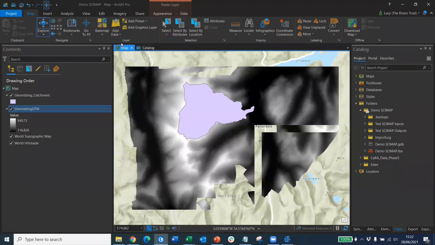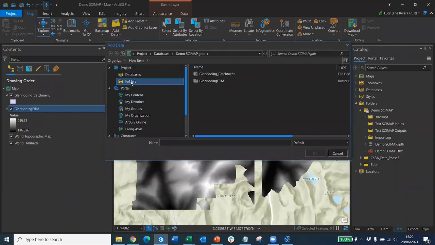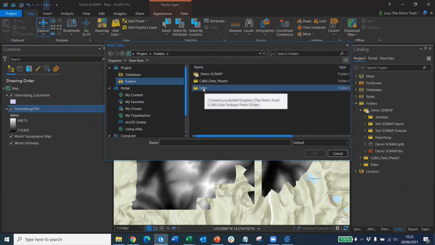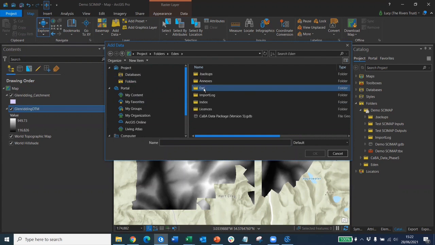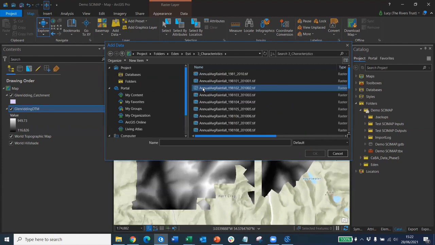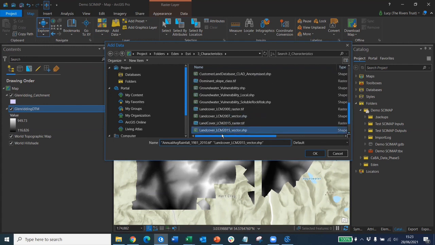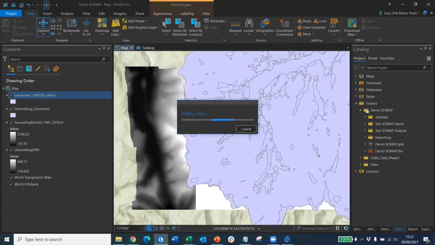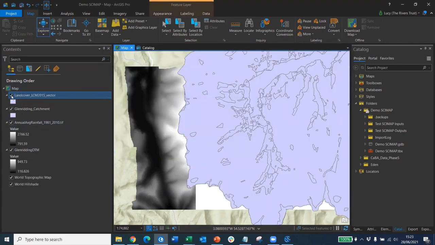Then if we go and add from our data package, I'm just running this test for the Glenridding subcatchment in the Eden. If you go into your CABA data package folders, into the Esri and into characteristics, you can add the annual average rainfall, and also go down to land cover 2015, and it's the vector layer that you want. So if we just add those to the map.